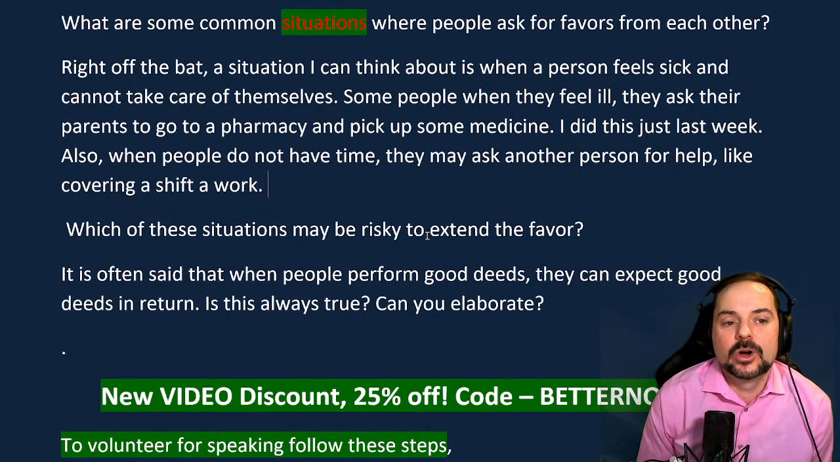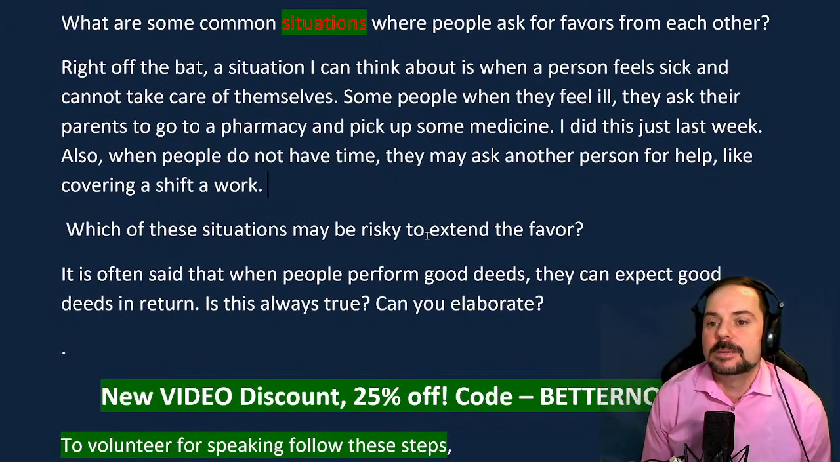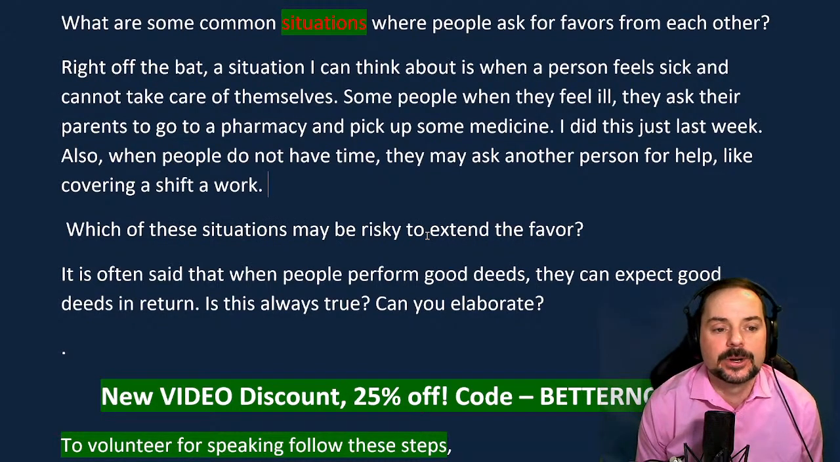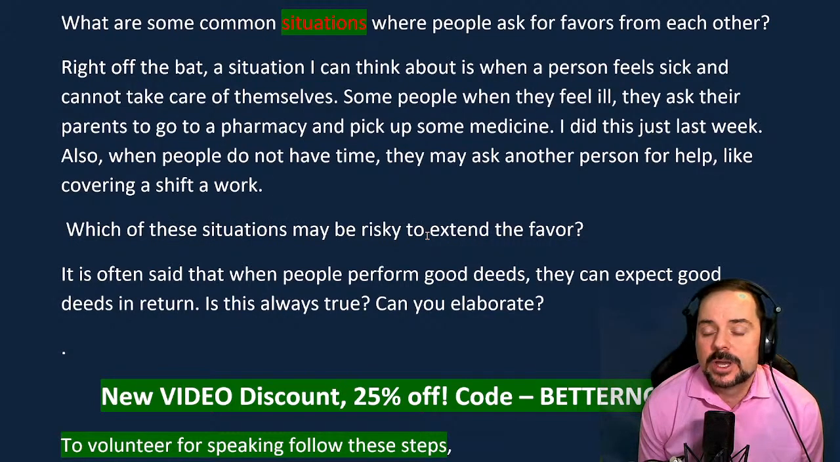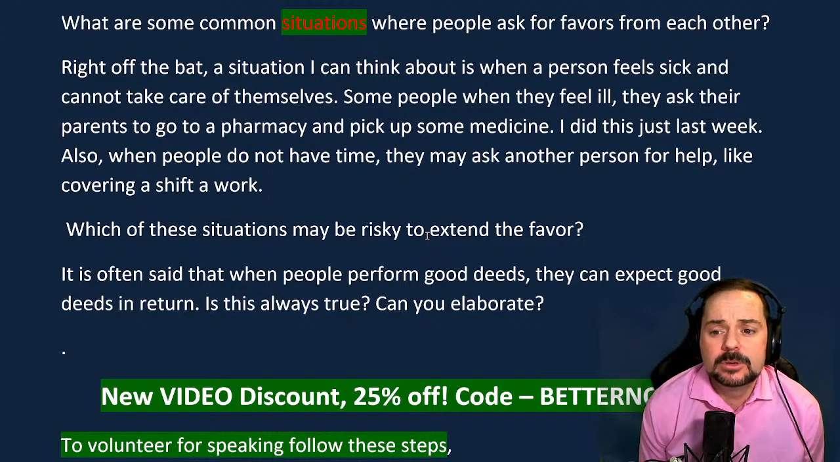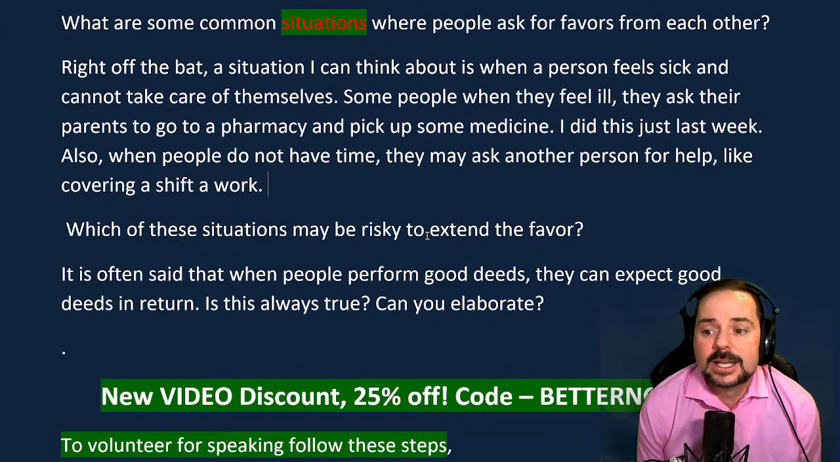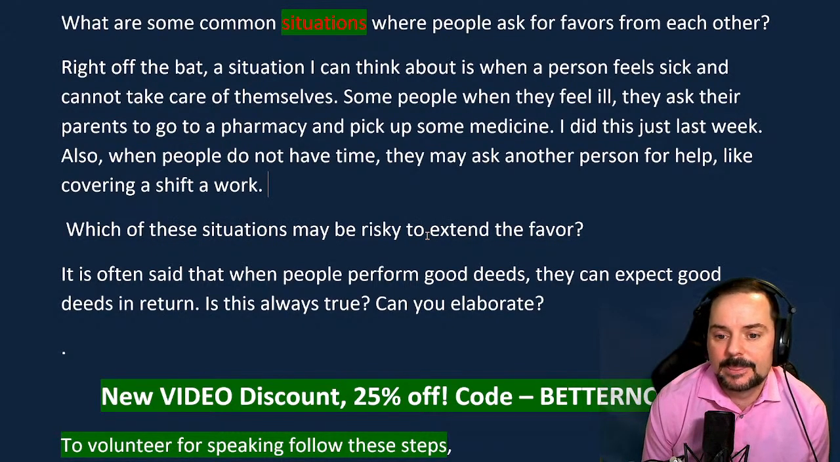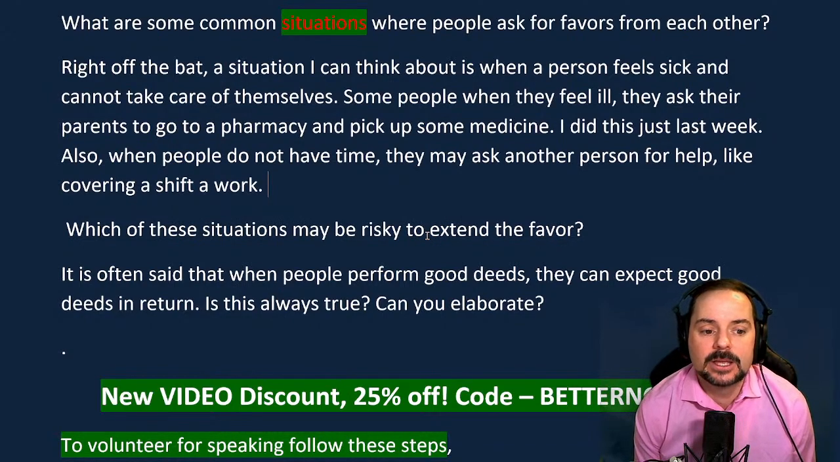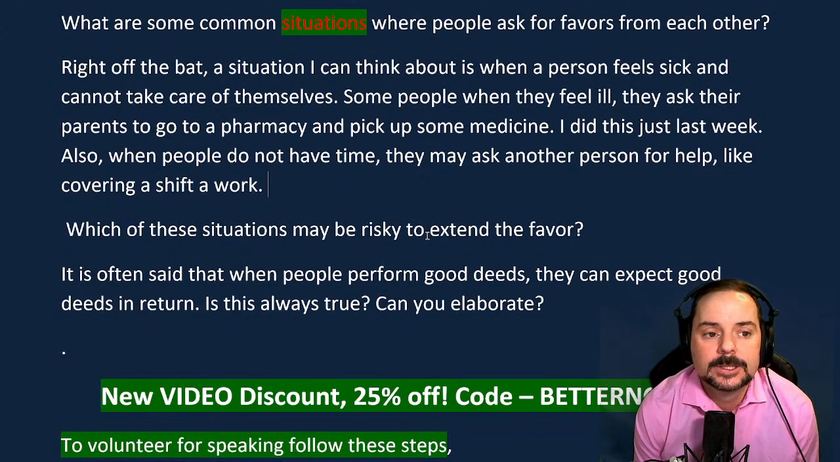So here we go. What are some common situations where people ask for favors from each other? Right off the bat, a situation I can think about is when a person feels sick and cannot take care of themselves. Some people, when they feel ill, they ask their parents to go to the pharmacy and pick up medicine. I did this just last week. Also, when people do not have time, they may ask another person for help, like covering a shift at work.